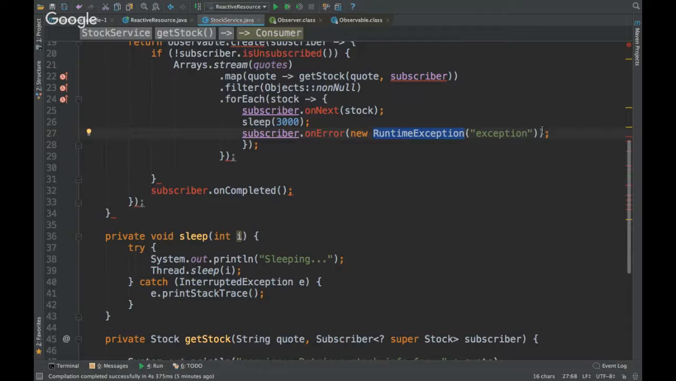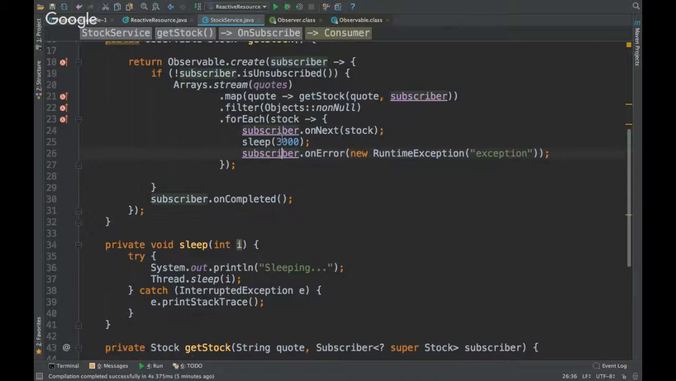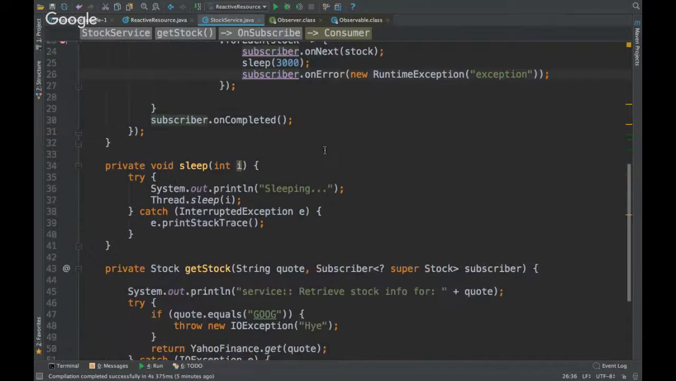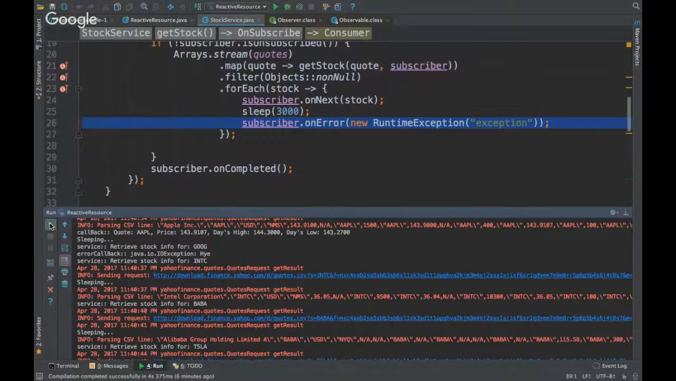New runtime exception of this, and why is it not complaining? Okay, there is an extra one. Okay, so now it's all good. Let's see. Now what we are doing here is I'm throwing the exception on the first try itself. Let's see if it is still proceeding.